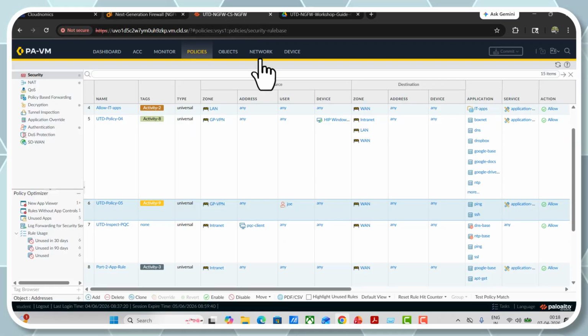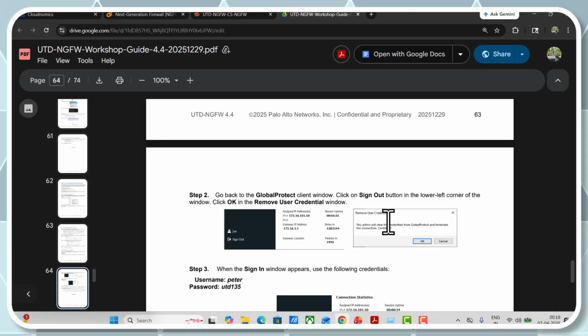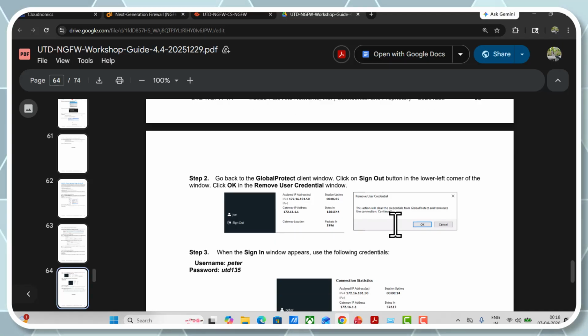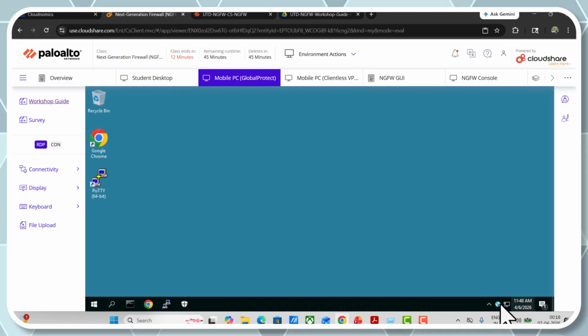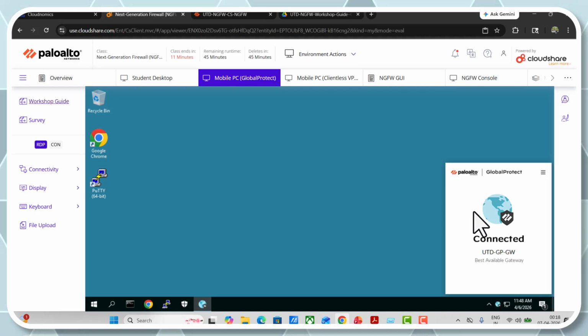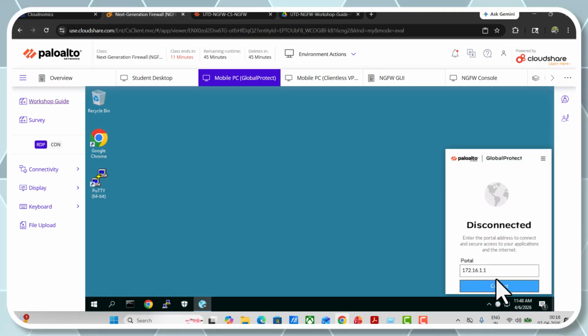Now what it is saying, sign out from the Global Protect and connect with new user. The new user name is Peter. So let me disconnect from here, disconnect. Okay, any reason we need to give disconnect.